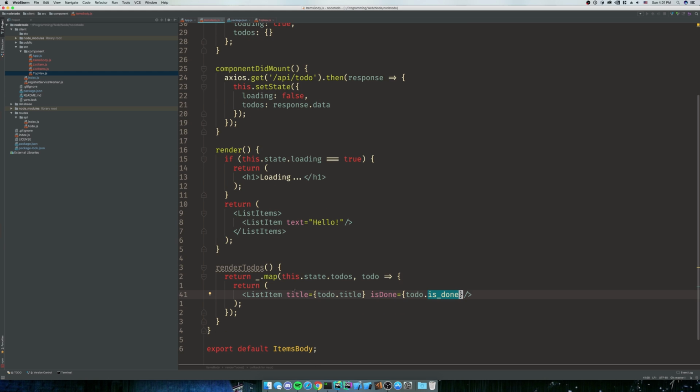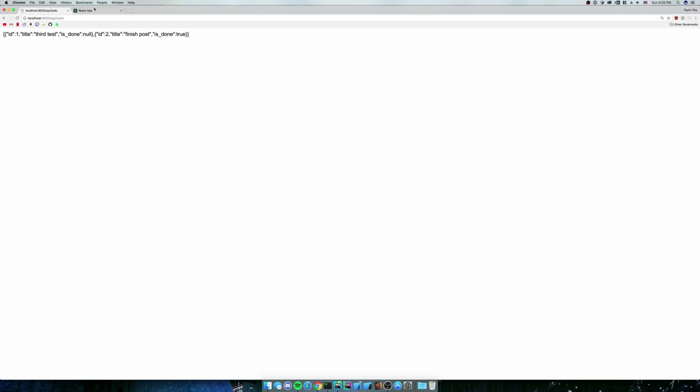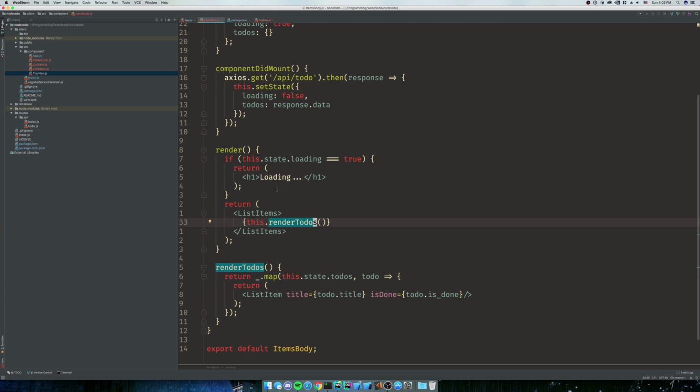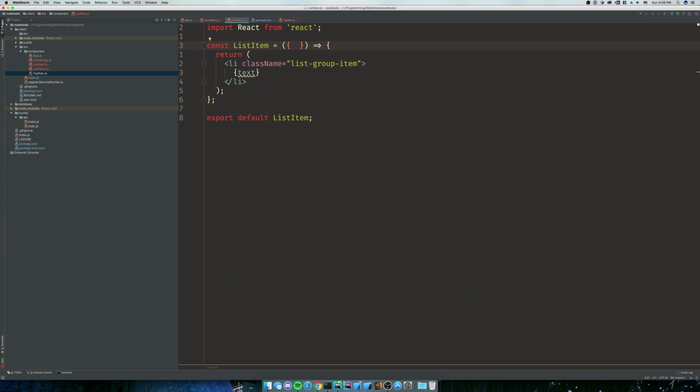So now that we've done that, if you don't understand what we've done, we've turned our array into an array of list items. That's all we've done. Next up is going to be actually rendering that onto the screen. So we're going to do this.renderTodos, and we're going to see how that bad boy loads up. And as you can see, we have two list items. So instead of text, we're going to take in title and isDone, and we're going to render those onto the screen.